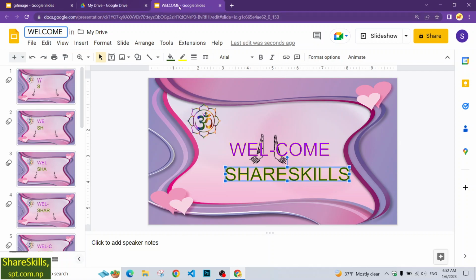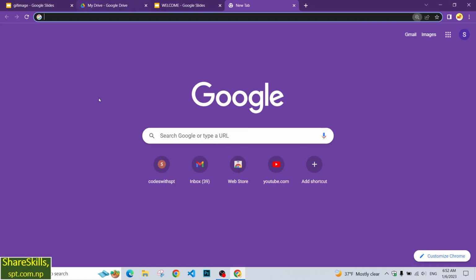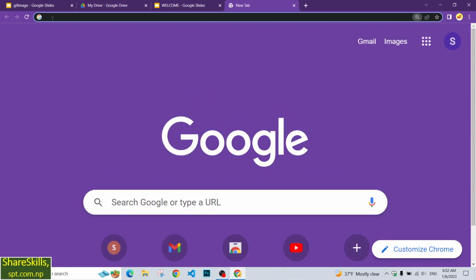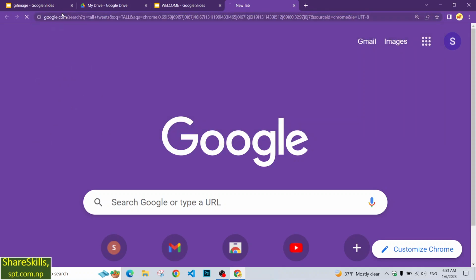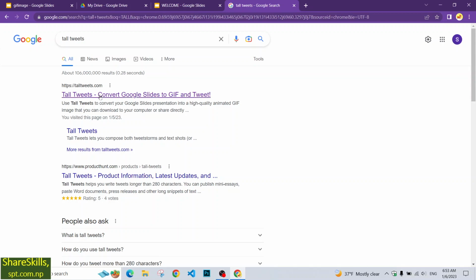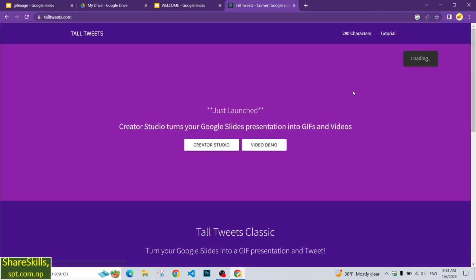After creating this file, you have to open another website, so please keep it in mind. I'm going to show you my website now, Tall Tweets. When you click it here, it says Tall Tweets converts Google Slides to GIF. GIF format, graphic interchange format. So just click it here, but you have to sign in at first.